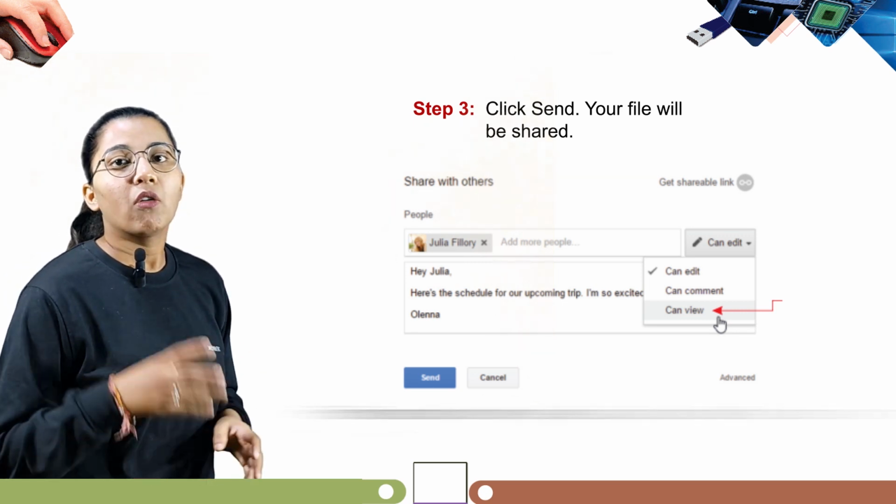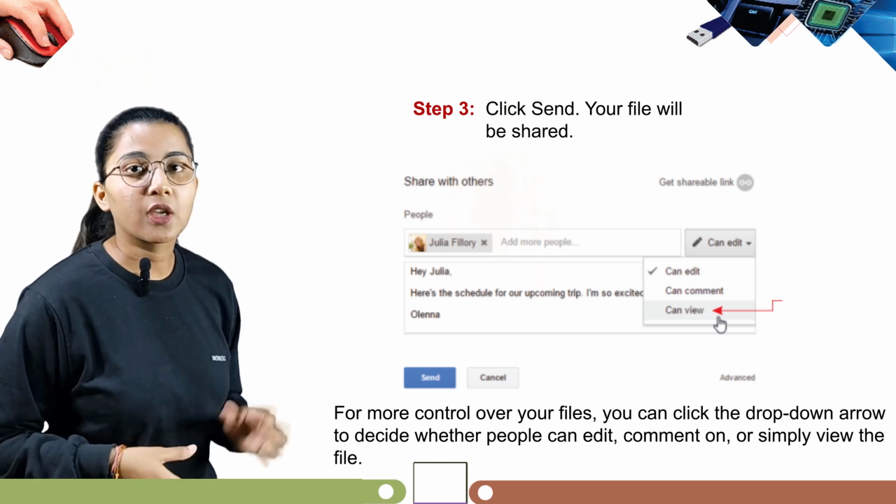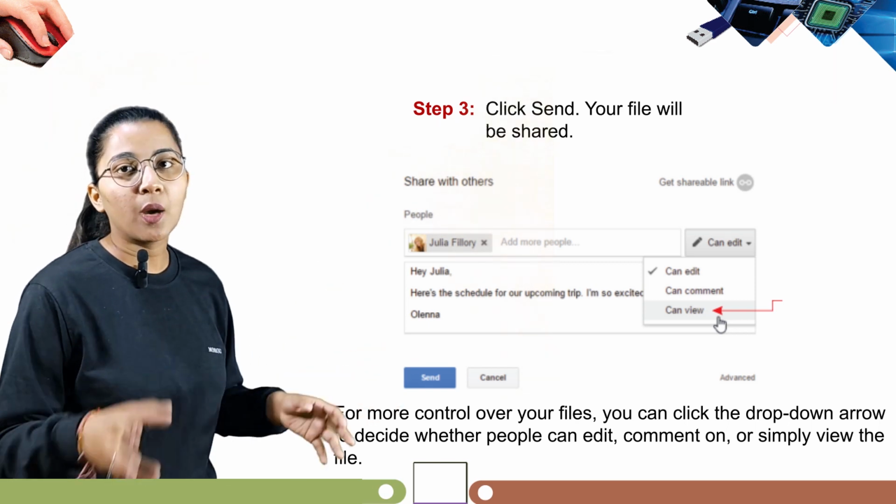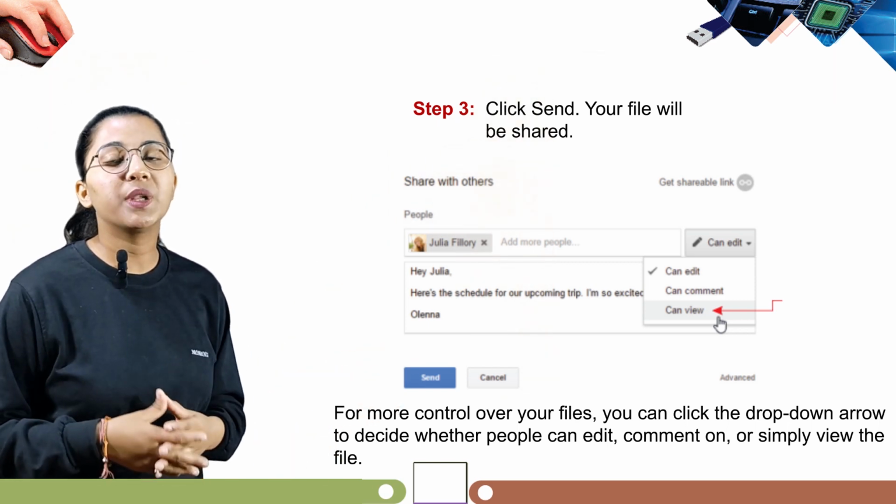Now next, we have, for more control over your files, you can click the drop down arrow to decide whether people can edit, comment, or simply view the file.